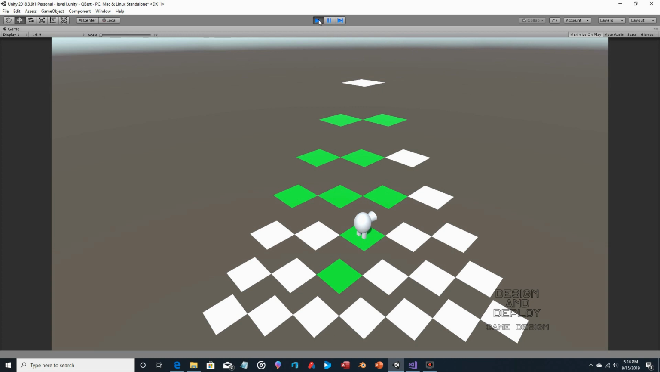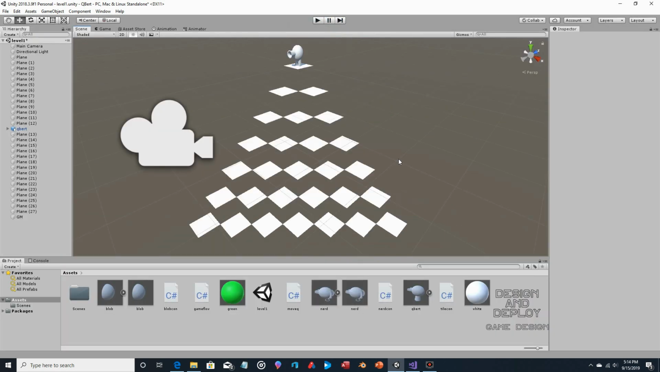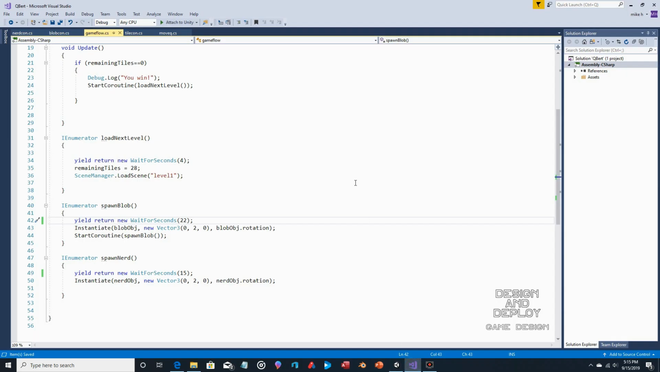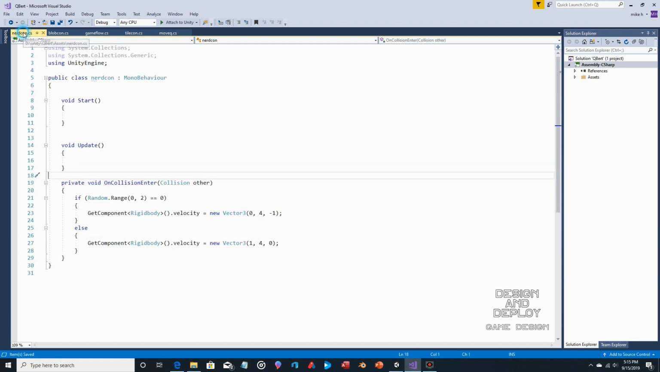So the third thing that needs to be done is we need Nerd to rotate properly based on the direction that he's heading. So to do that, we need to go to Nerd. When he moves, he needs to rotate in the corresponding direction.